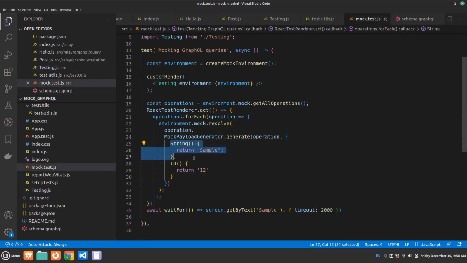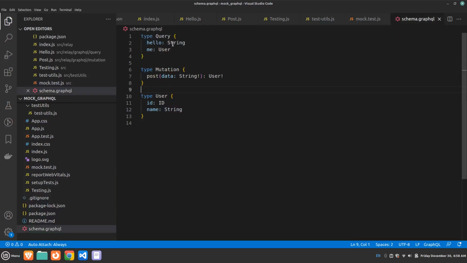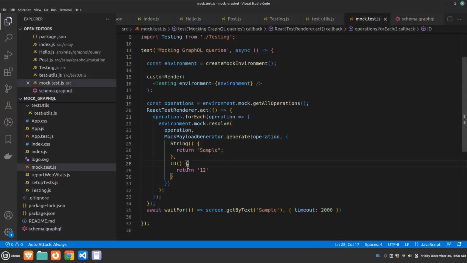We'll be sending back this text called sample. We can do anything here. This is a function, so we can pass any text here. String is one type, and we can also resolve other types like ID here. So that's why we also have ID here. That's what this mock payload generator needs to mock our data.